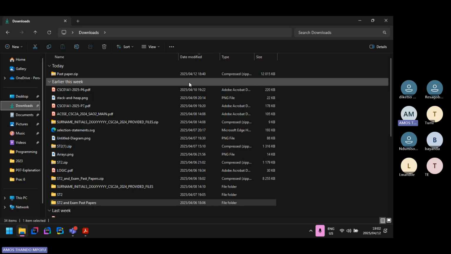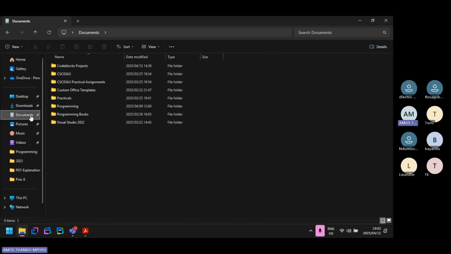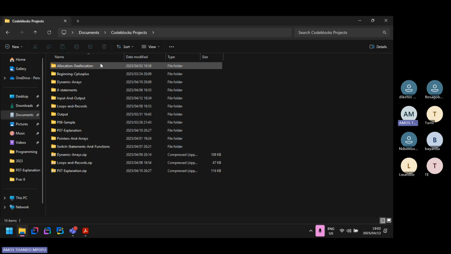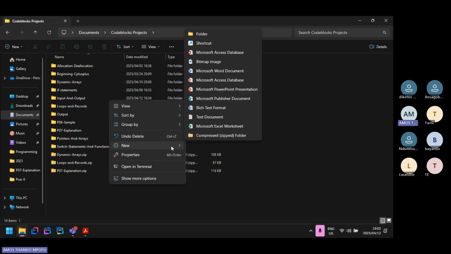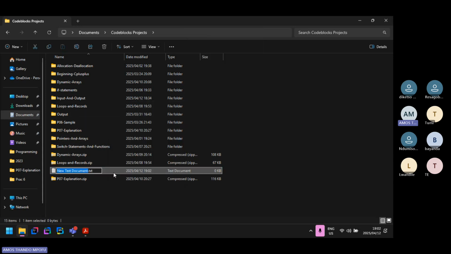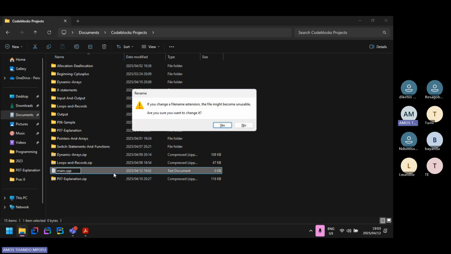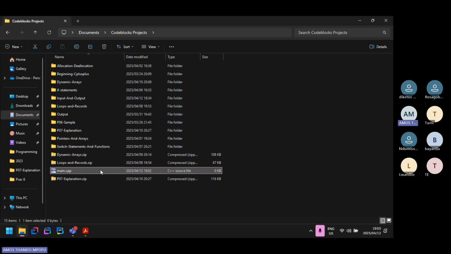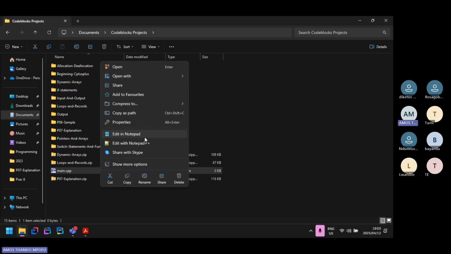That's a simple application. Let me do it this way. Let me go here. Yeah, so let me create the CPP file here. I'm going to say new, new text document, main, and then instead of .txt, it's .cpp because it's a C++ application. Then I'm going to right click and open it in Notepad++.